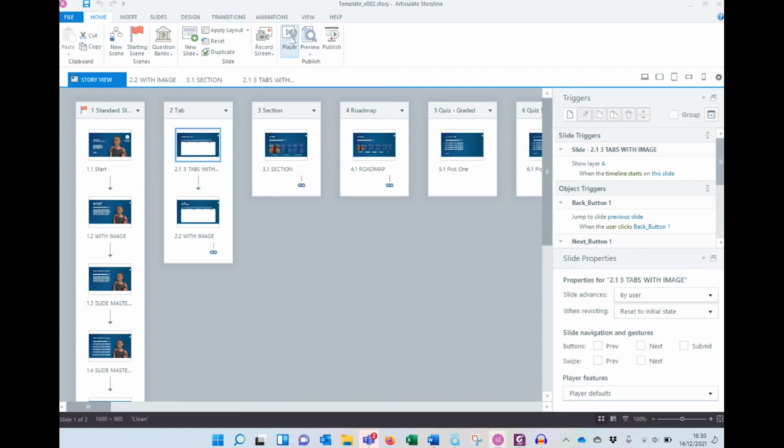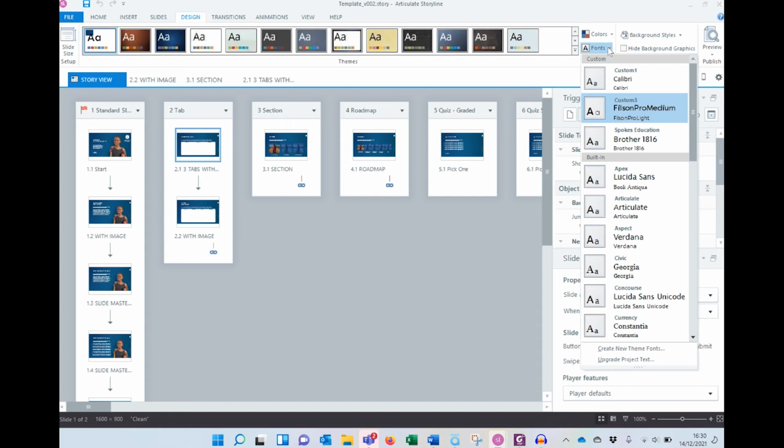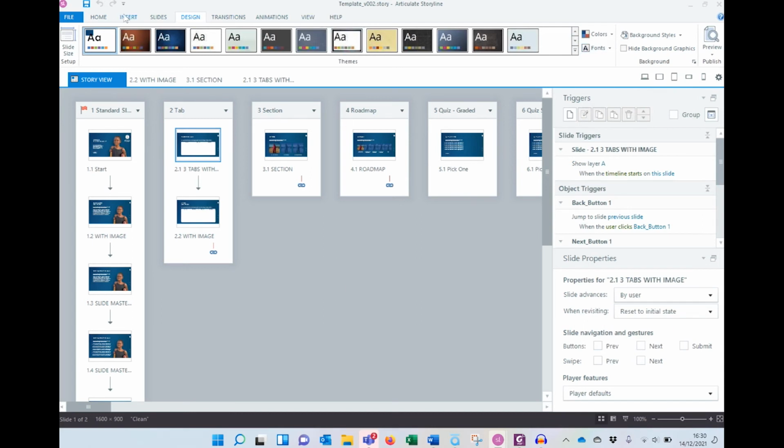We also apply the settings to the player. So we look at the player settings. We'll apply things like design settings. So again, in the design, we've got the colors and the fonts and everything set up. So we've got all the custom fonts here, and that's already set up for us. We've got all the colors there.